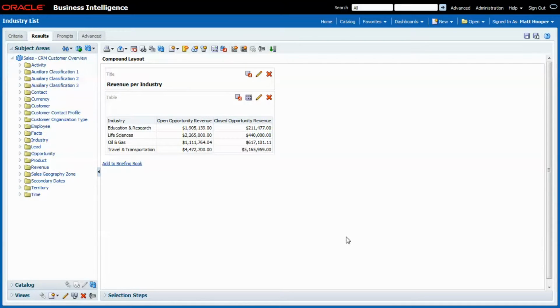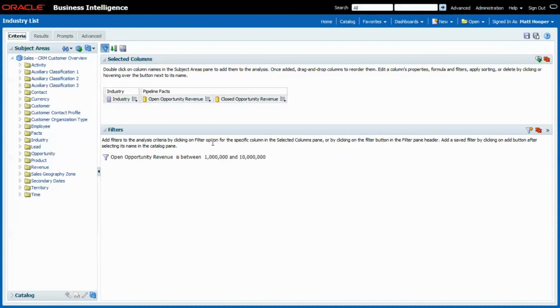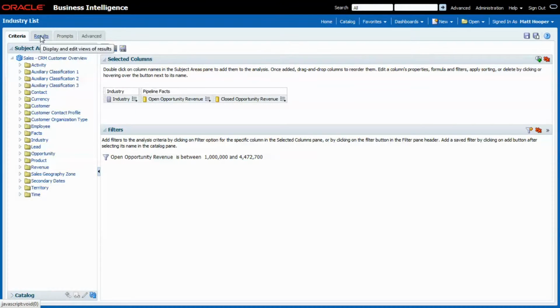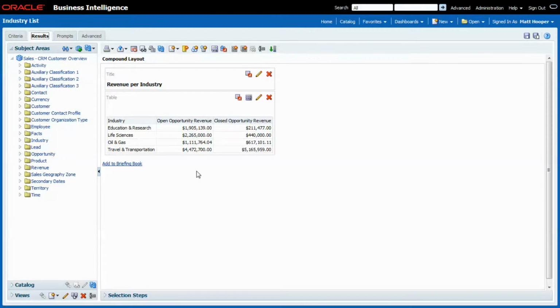There is one last thing you need to know about the is between filter. Check out the open opportunity revenue for travel and transportation, 4,472,700. Let me use that as my maximum value. I set the value to my maximum value, and travel and transportation is still there. The minimum and maximum value are included in the results.